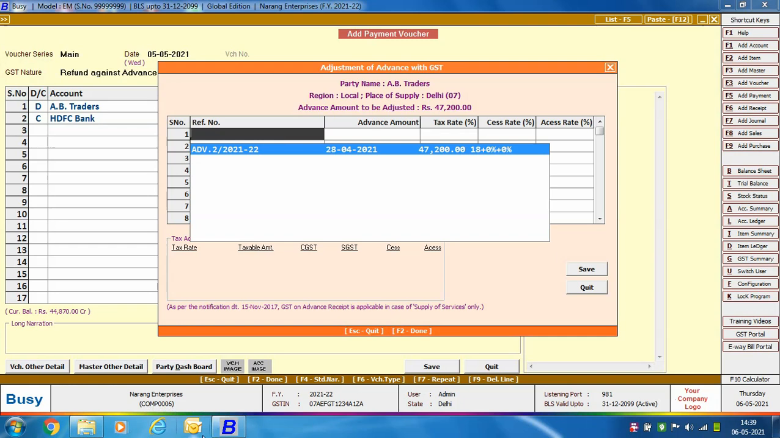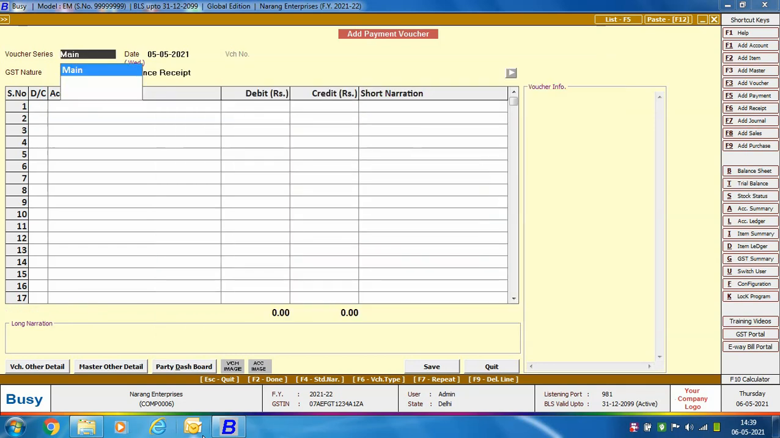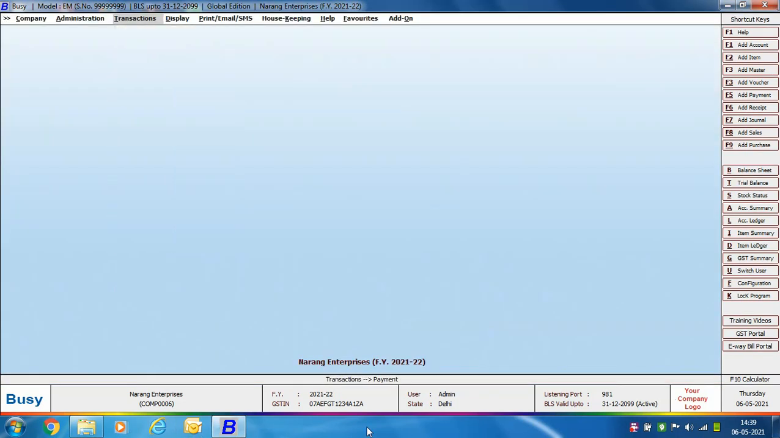Now the amount which is refunded to the party on this particular amount, tax is already paid in the previous month. So for this, we will use the check post tax adjustable against advance option provided under transactions GST miscellaneous utilities menu. So this is all we have to discuss in this particular chapter.